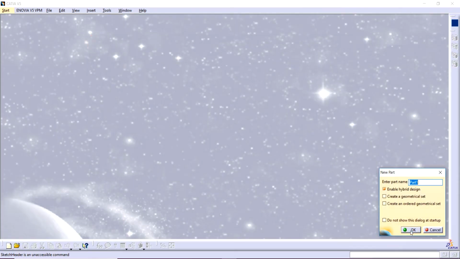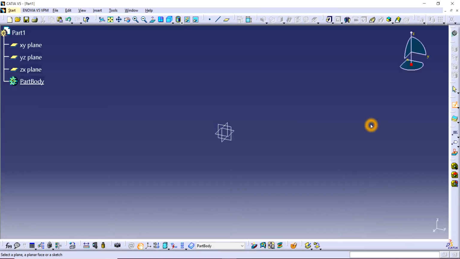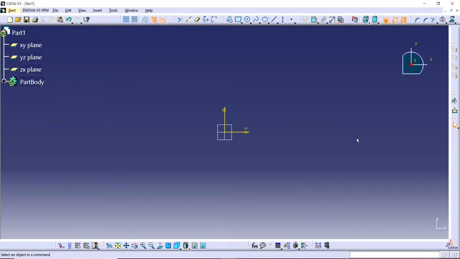A new window will open. Click on OK. And we are here in the sketching mode. Click on the plane on which you want to draw something and we enter the sketching mode.